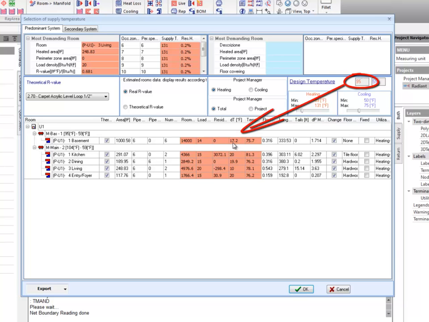We can highlight the manifold and change the supply temperature, as you can see, from 95 to 93, and once again the program recalculates the residual heat. With 90 degrees we are a little bit shy, so we increase the temperature to 91 in order to have residual heat 0 and delta T fixed to 10.9 Fahrenheit.